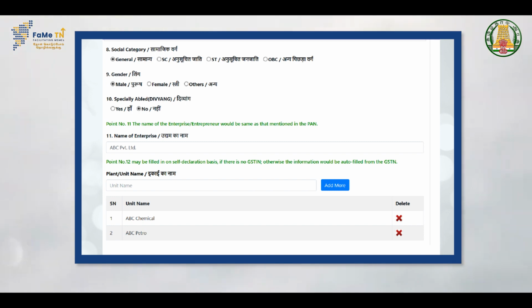If ABC Private Limited is operating two units like ABC Chemical and ABC Petro, as we have shown here for example, you have to raise one unit name, ABC Chemical, and add more, then one unit will automatically come here. Next, type the second unit here and add more. Like that, however many units you are operating, you should register all of them.